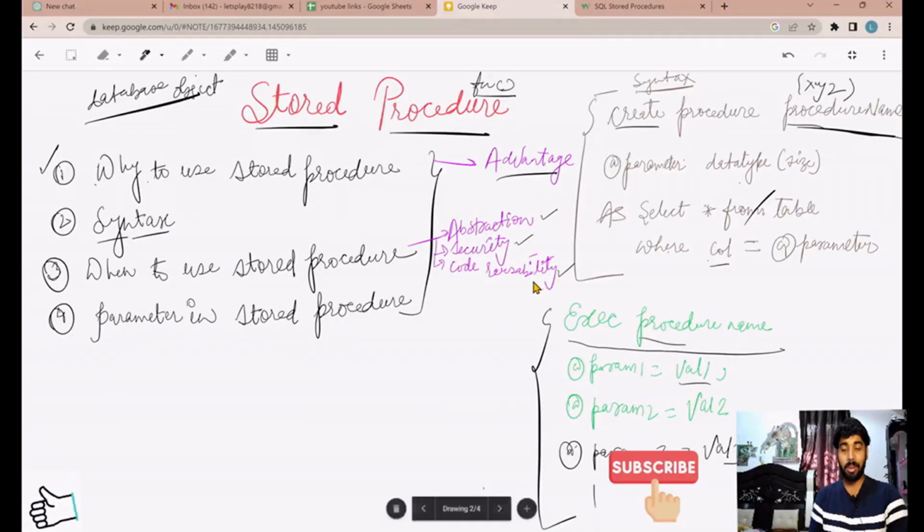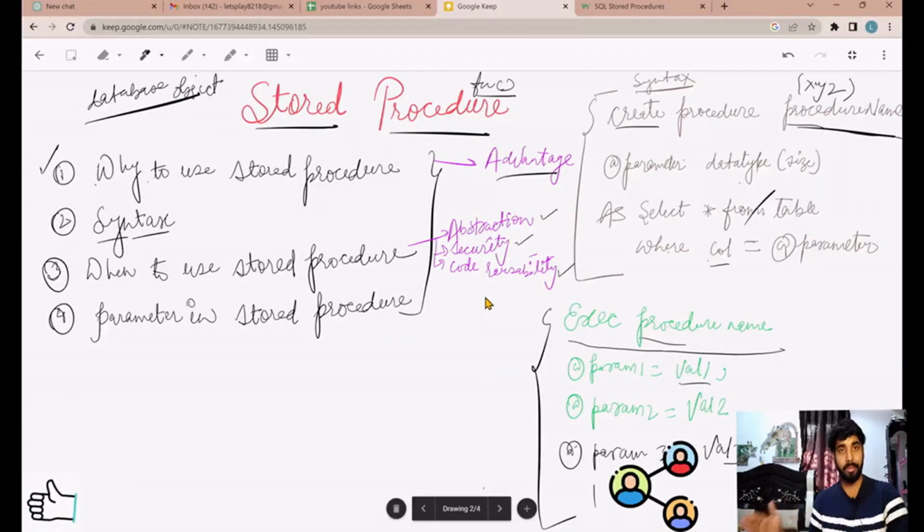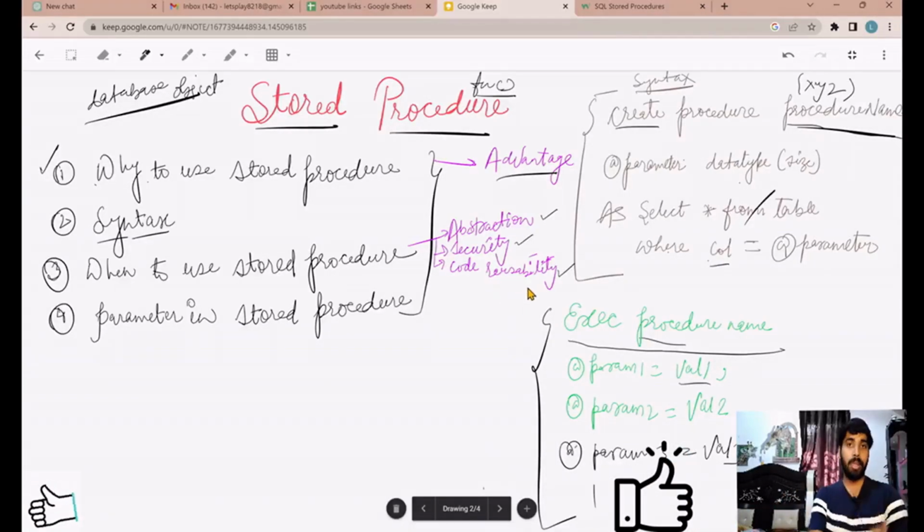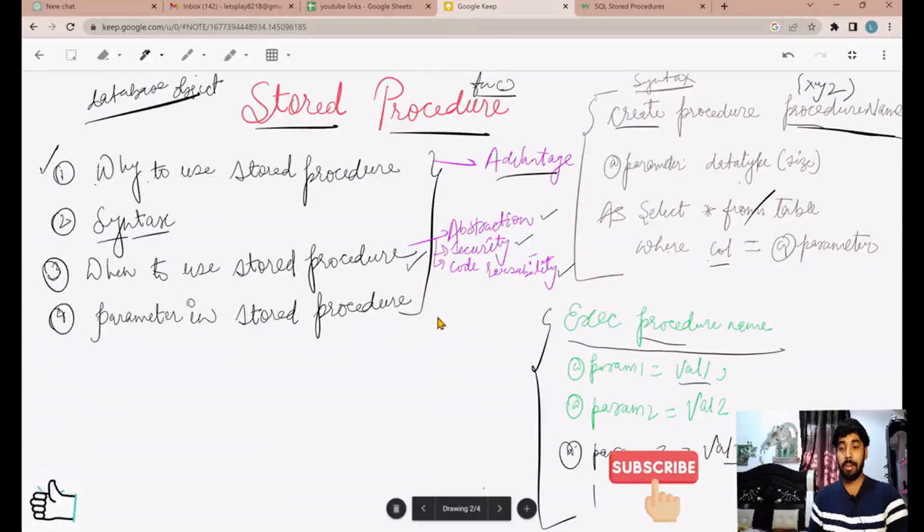And obviously code reusability: when we do not want to write the same SQL query again and again, then once it's created, we can assign it to a certain object in the database, and that object can be used multiple times by multiple users, depending on the access actually. So these are a few use cases when we have to apply the stored procedure, okay?